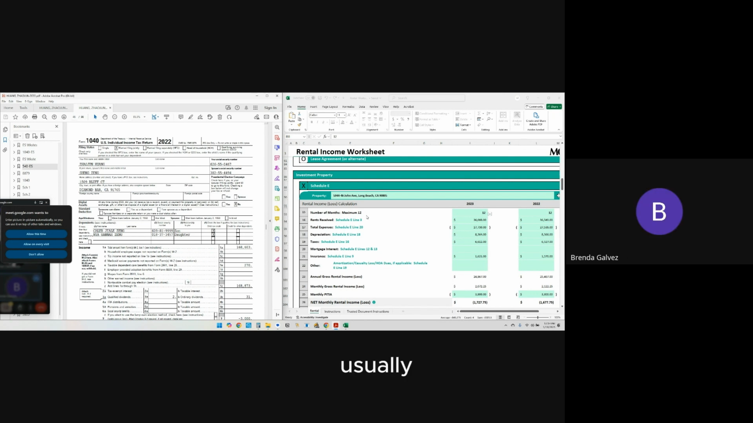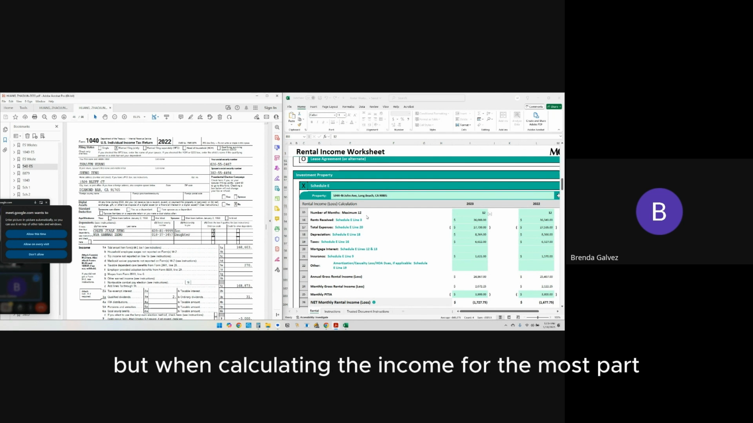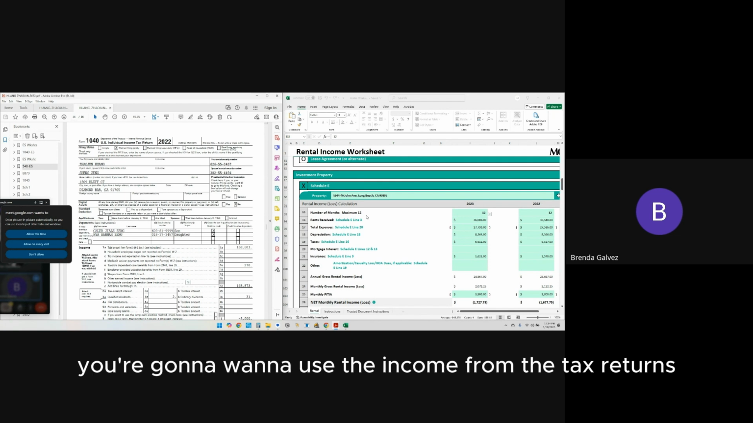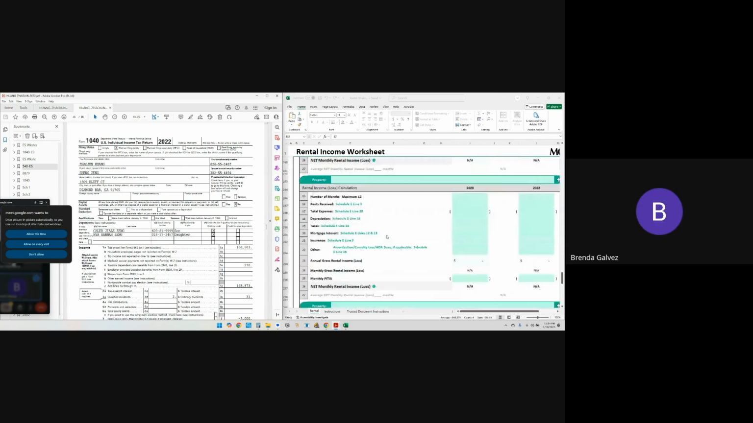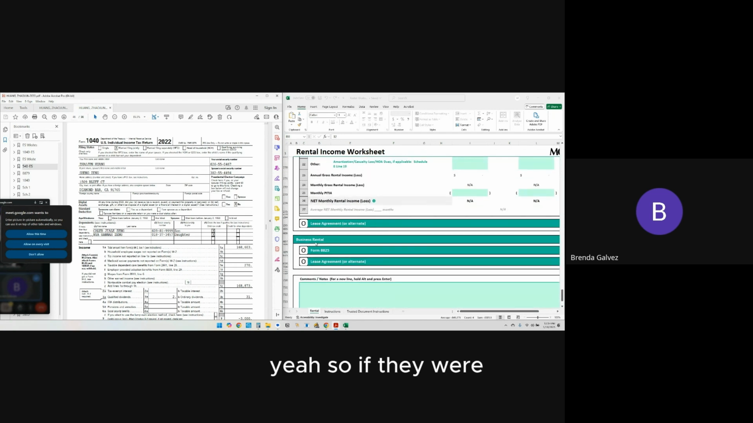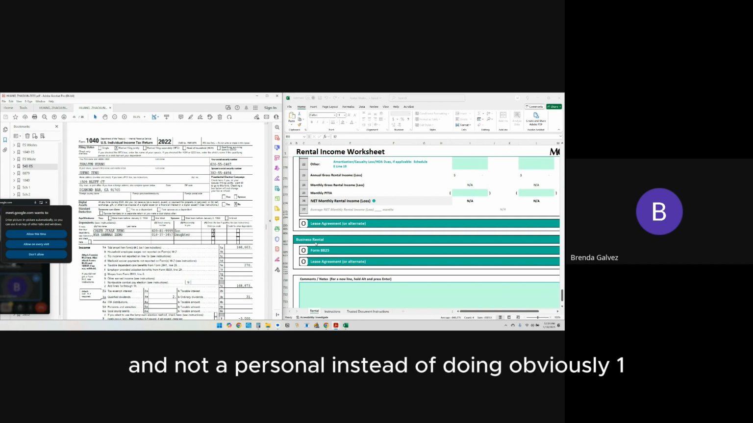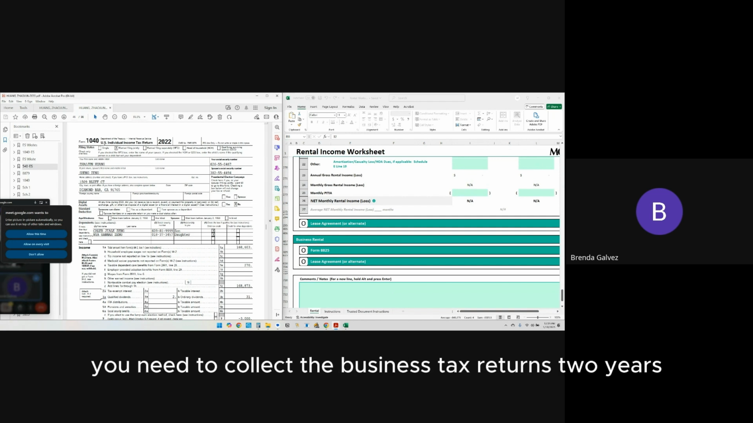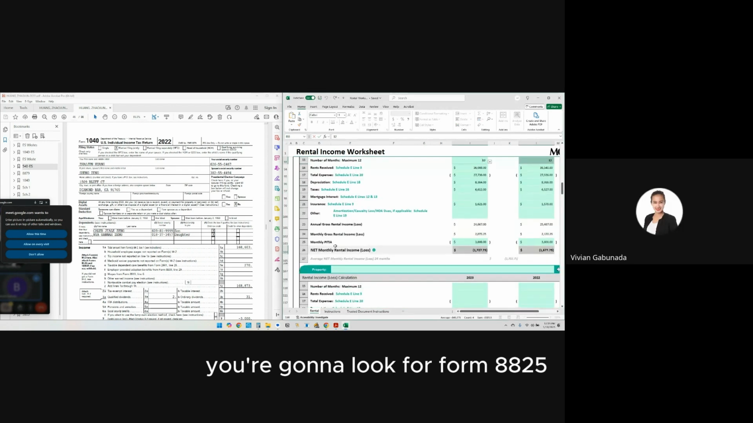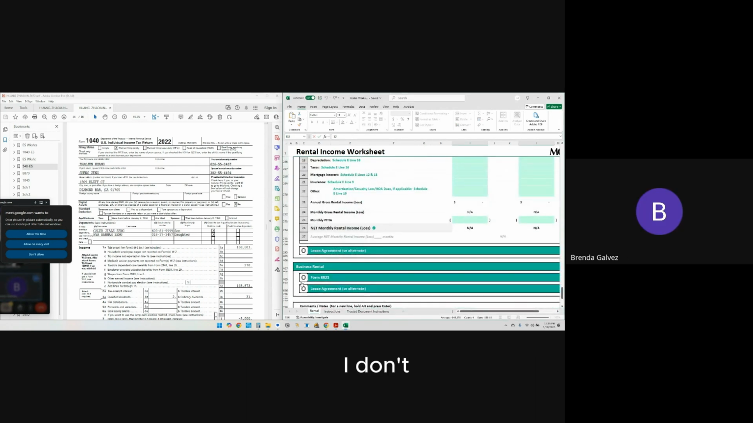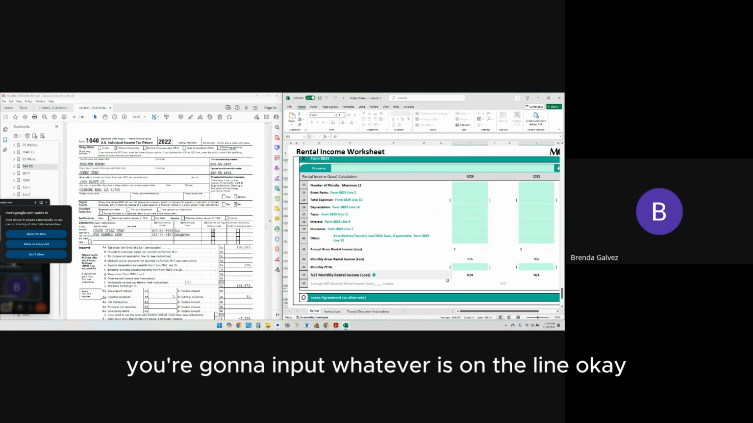So usually they will require lease agreement and the tax returns, but when calculating the income, for the most part, you're going to want to use the income from the tax returns. And also on the Excel sheet, I think there is another. Yeah, so if they were reporting their rental income in their business and not personal, then 1, you need to collect the business tax returns, 2 years. And 2, instead of looking for Schedule E, you're going to look for Form 8825. And then same thing as the other one, you're going to input whatever is on the line. Okay.